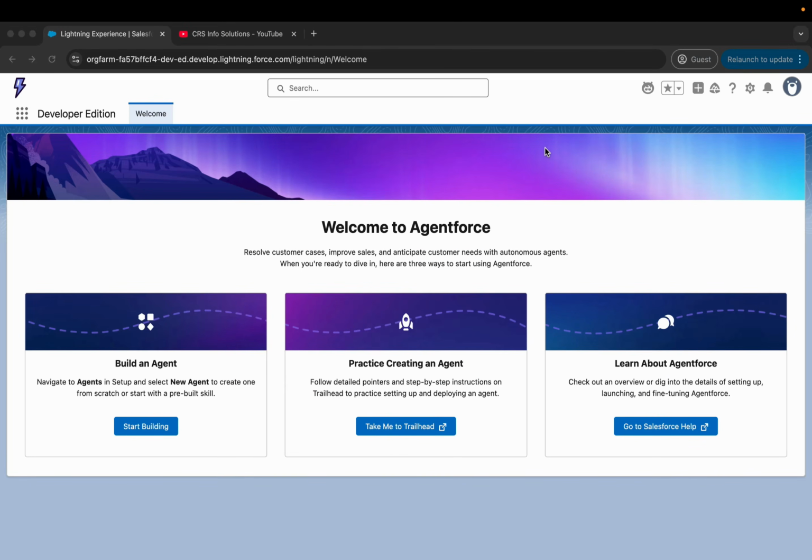Okay guys, so now I'm here in my developer edition, the one that we signed up for in the last session. If you remember, these editions come enabled with Agentforce and also Data Cloud. So for today's exercise, we are going to create a support assistant, and this will be for CRS Info Solutions.